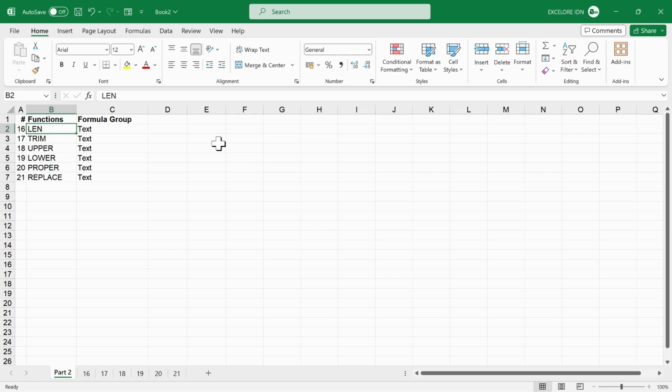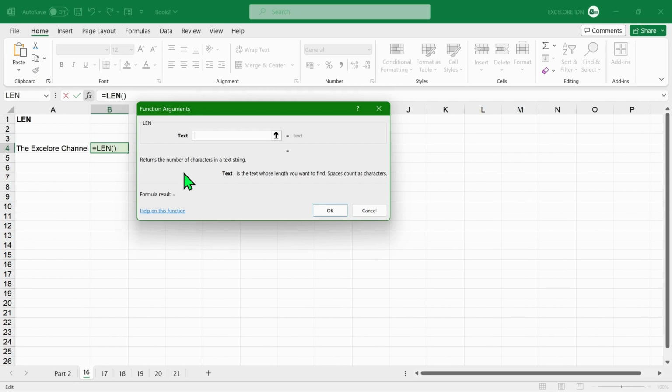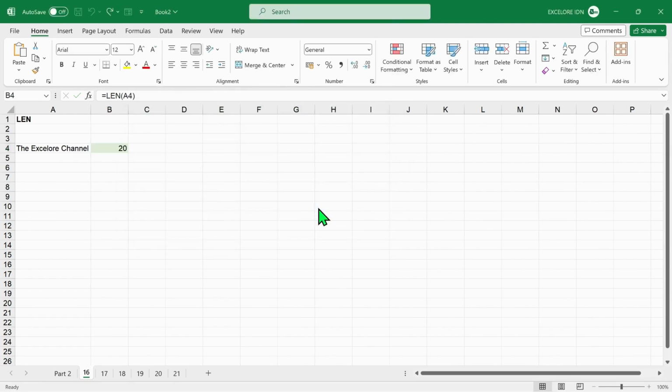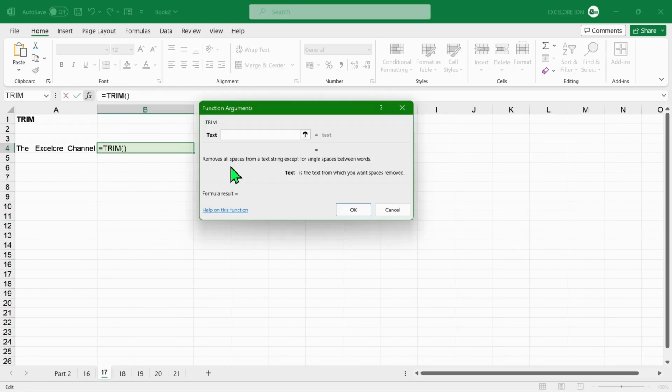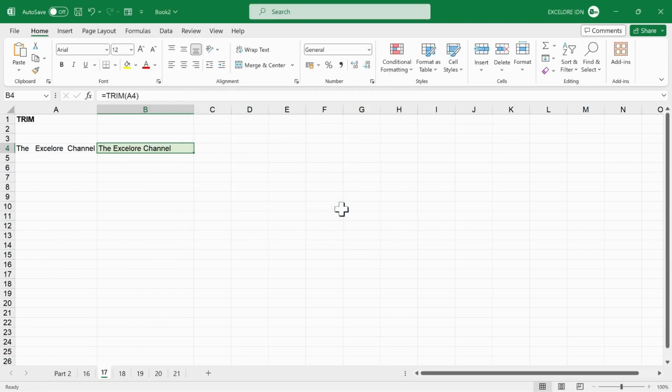In this second part of Top Formula chapter, we will explore additional 6 formulas that are useful in the basics of data validation. Let's begin. Len is used to count the character length of a text, including spaces. In text, select the cell containing text whose character length you want to count. Click OK. And the result is like this. Trim is used to remove unnecessary spaces in a text. In text, select the cell containing text whose unnecessary spaces you want to remove. Click OK. And the result is like this.